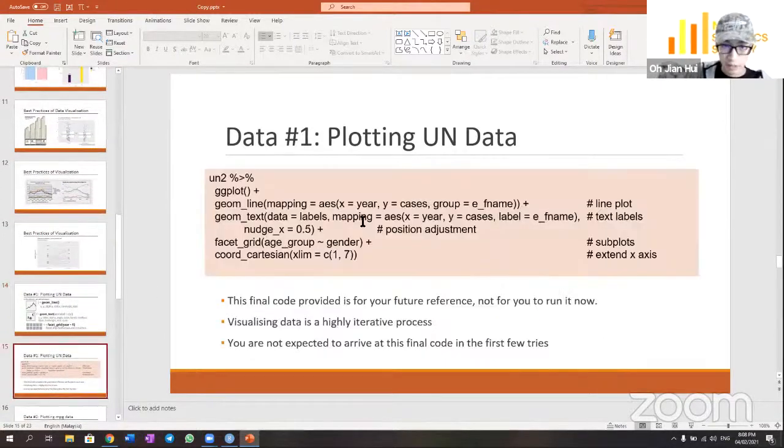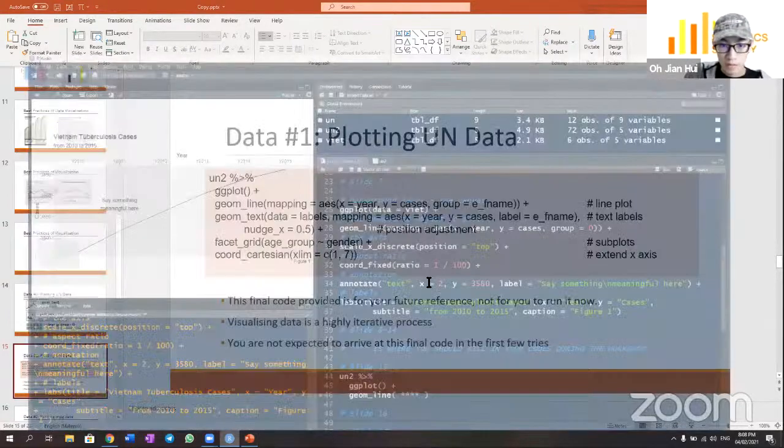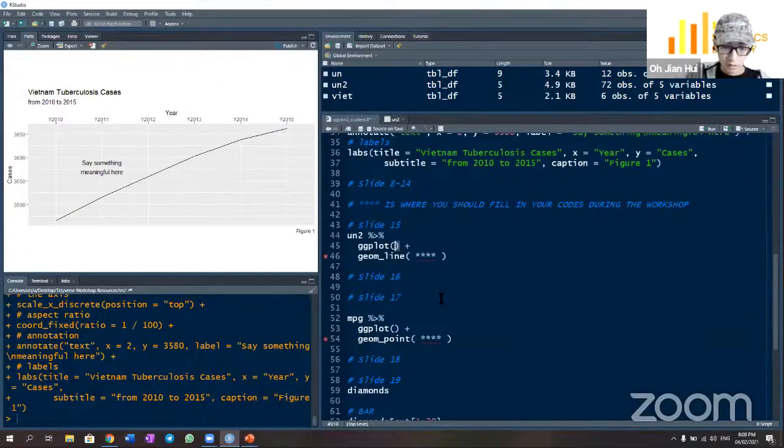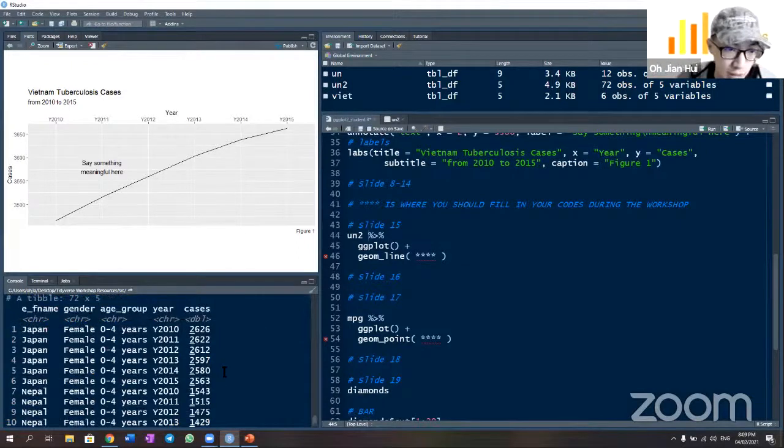If you go to the next slide, here is the final code that I arrived at. But at this point, please do not copy this whole code and run it, because you'll learn nothing out of that. So this code is for your future reference after the workshop. In our workshop, we are going to start from scratch. Do remember, before we start, you need tidy data for plotting. So we'll use UN2, which we converted into tidy data just now.